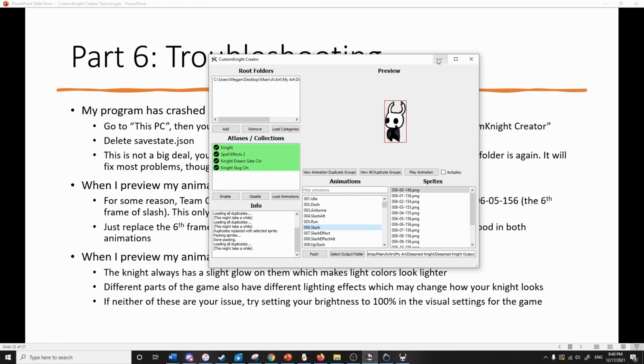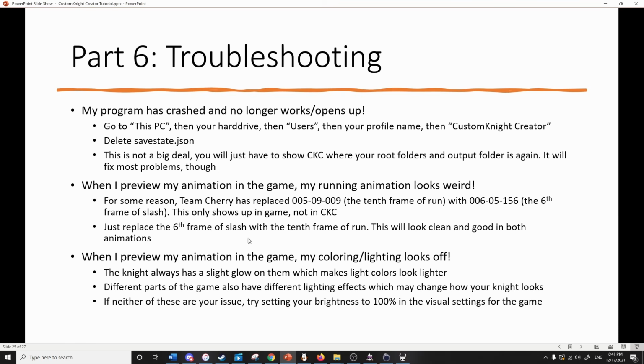So all you need to do is you need to replace the 6th frame of slash with the 10th frame of run. And you can find the file names here. So the 10th frame of run is 05, 09, 009, and the 6th frame of slash is 006, 05, 156. So what you want to do is you want to take 06, 05, 16, or 156, and you just want to replace it or save over it with the artwork for 05, 09, 009. And that's it. It'll look good and clean in both animations.